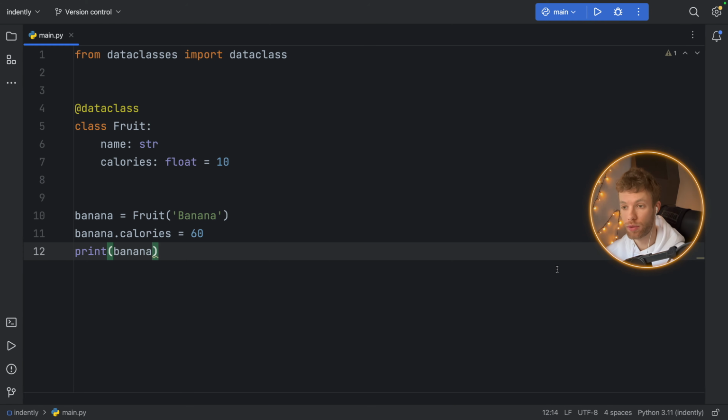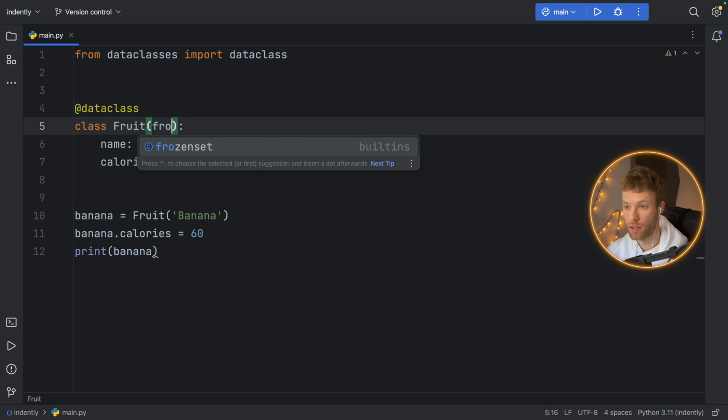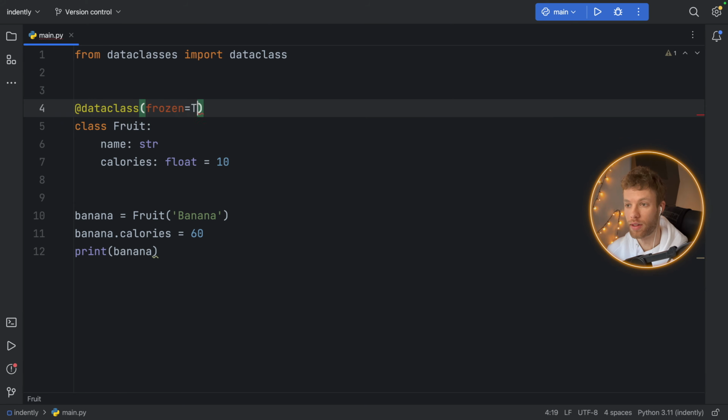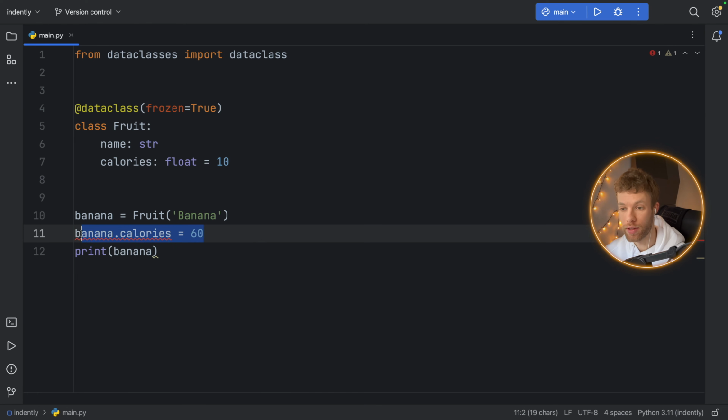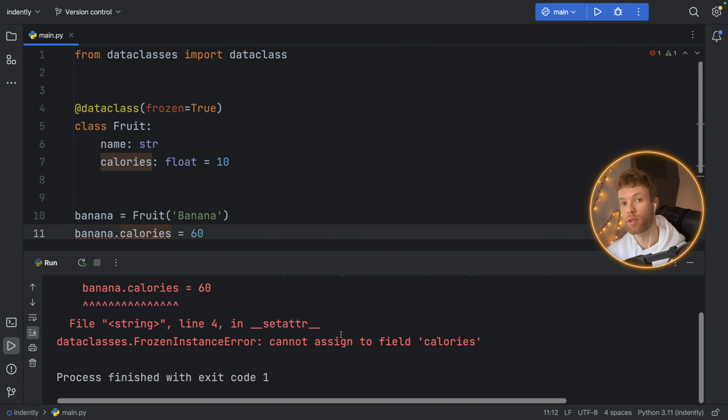Maybe you don't want your fruit to be able to change the data. Maybe you just want it to be read only, and that might often be the case when you're reading data from online. So one very important keyword you need to know about is the frozen keyword. Not in the class, but in the data class. So frozen. Once we set this to true, it changes this to read only. So as you can see right now, we even got an immediate syntax highlighting that banana.calories is read only. And if you try to run the program, it won't even allow you to do that.